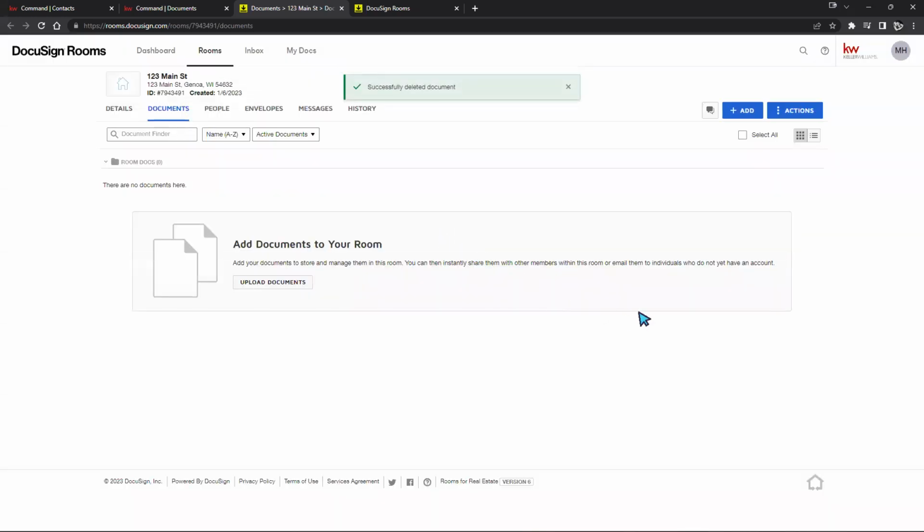But I'm just going to go ahead and delete this and start from scratch right here. Every time you create an opportunity and enter the DocuSign room, it's going to take you to this room with a blank canvas. It'll say add documents to your room, and you can add those documents by clicking this blue add button on the top right hand corner here.